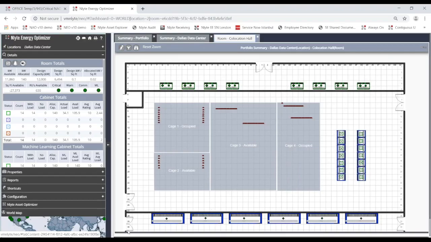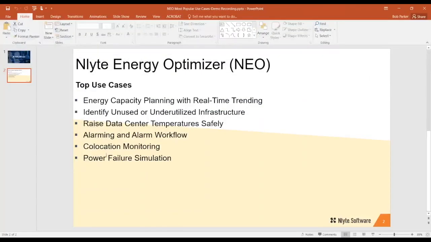And then the final area that we'd like to cover, and the final use case, is power failure simulation. Now, we looked at power failure simulation a little bit earlier when I was showing you the ability to identify stranded power and how you can look at your power chain and determine where you might have stranded power by looking at the real-time values on those devices.